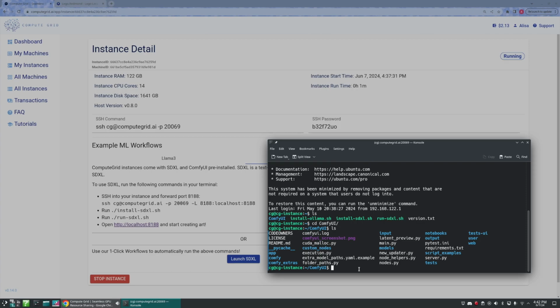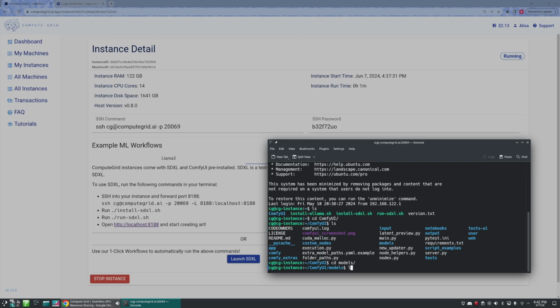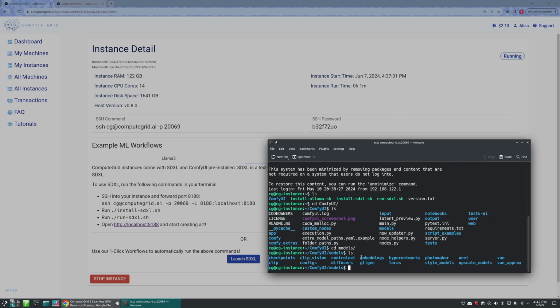We're gonna go ahead and type in cd models, and then we're gonna ls one more time. These are gonna be all of our model categories and folders. This is why it was important earlier that we knew exactly what type of model we're using. And since ours is a LoRA, we're going to go ahead and, you guessed it, cd into loras.